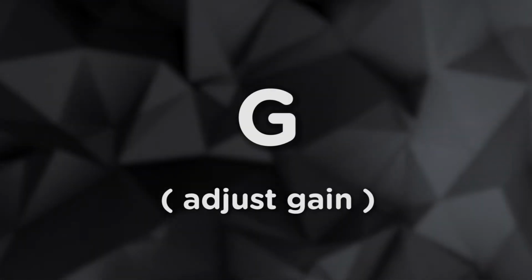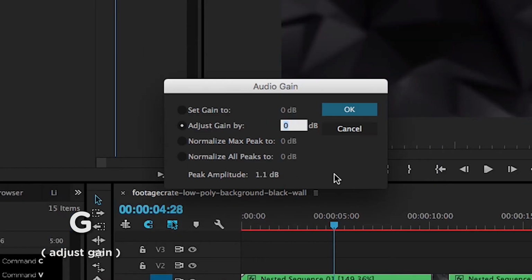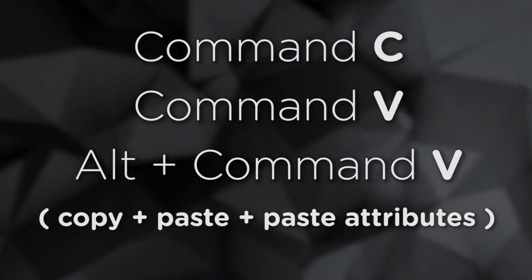Here's a subtle one. If the primary volume adjuster just isn't cutting it, you can go into Audio Gain control and make it louder or softer. Surprisingly, this is a more recent one I've started using, and if you're getting some not-so-consistent audio, it helps in making things right.